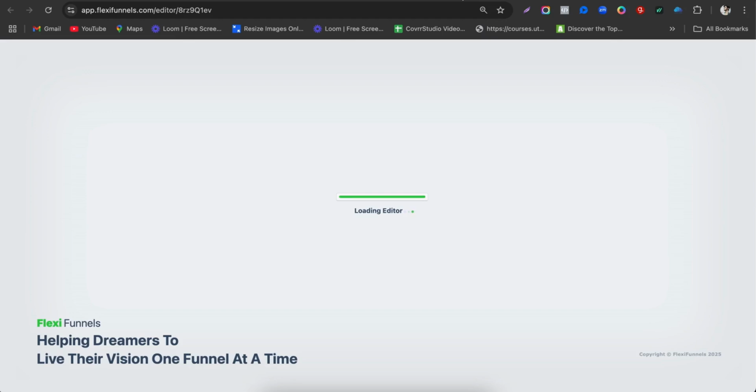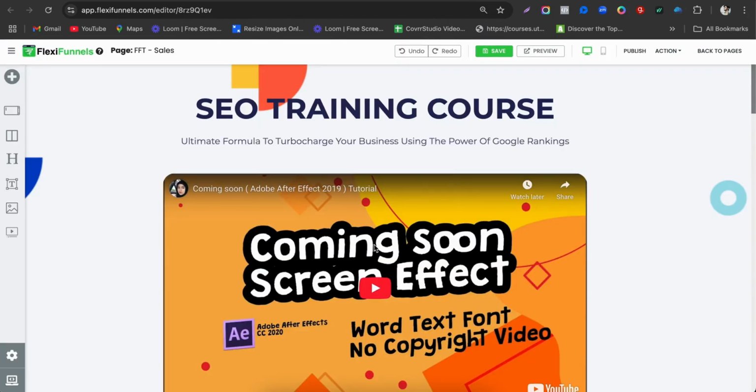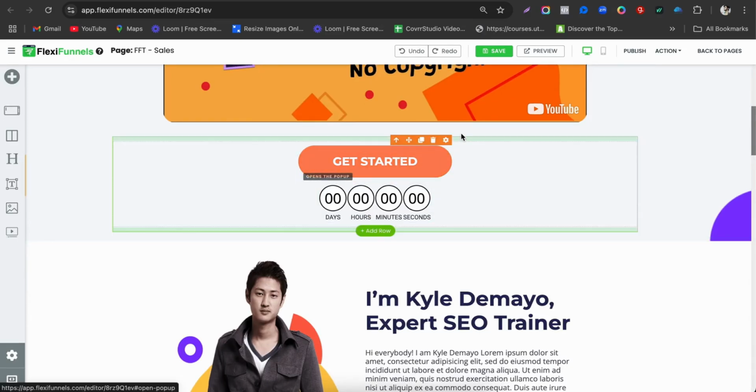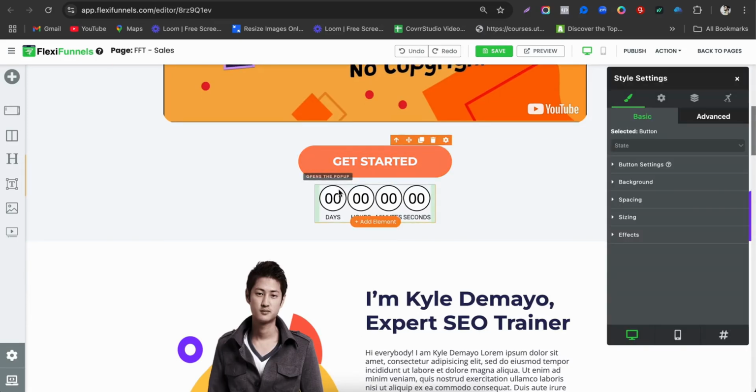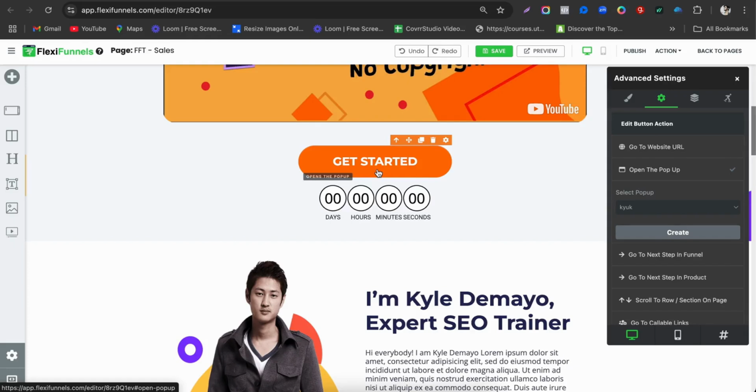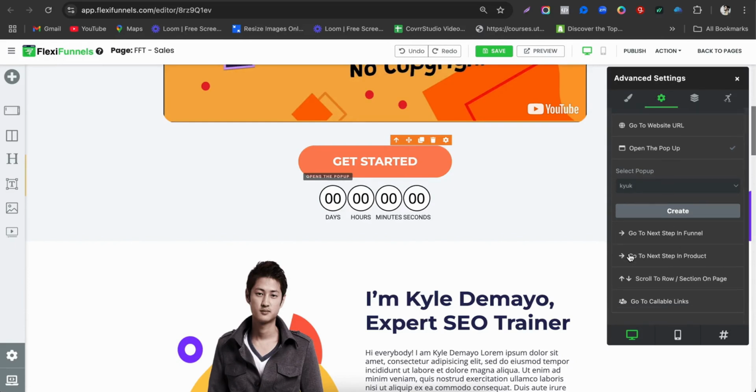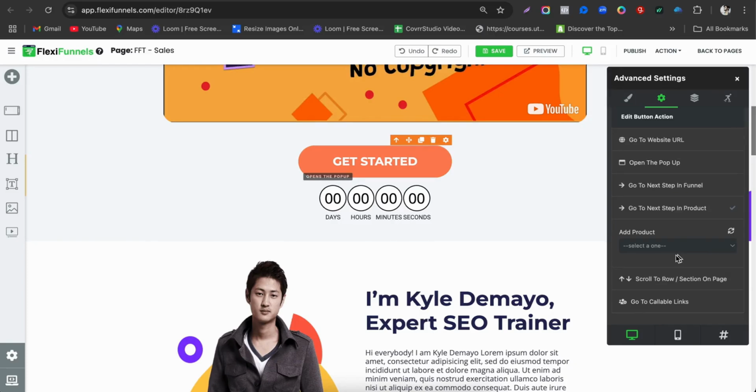Okay, now this is the sales page, which you are going to create for yourself. What I'm going to do is connect my product with this specific button. So now click on this button, go to the settings of this one, and here are the advanced settings.